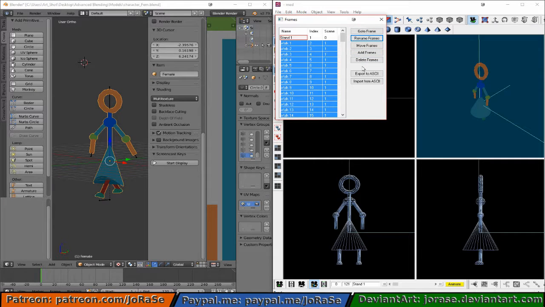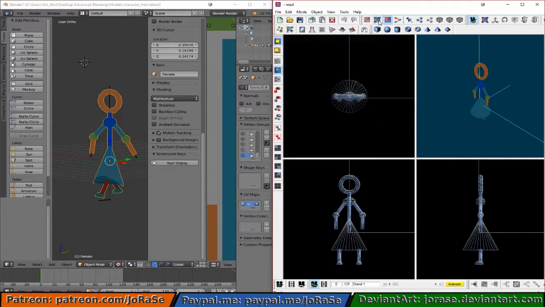So with that, we can close out here, and you see down here in the frame name window, it now has Stand 1. And if we play, you can see it going up right here as it should. All right, so that is fixed.